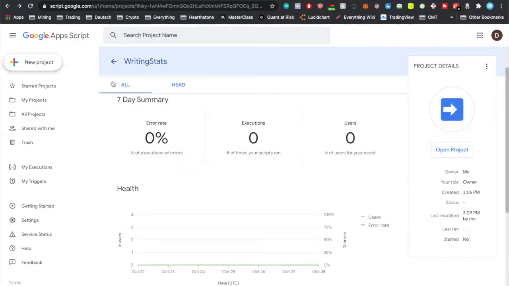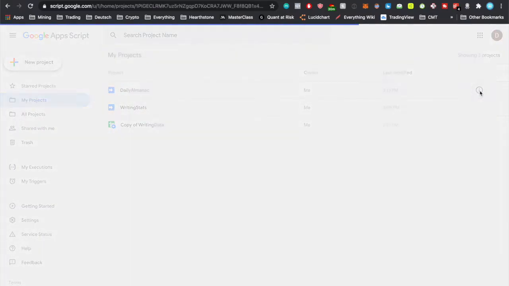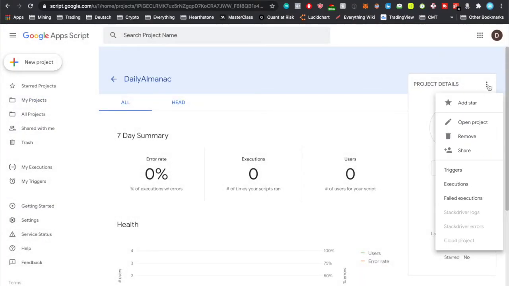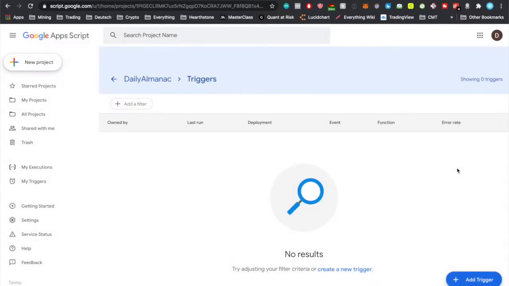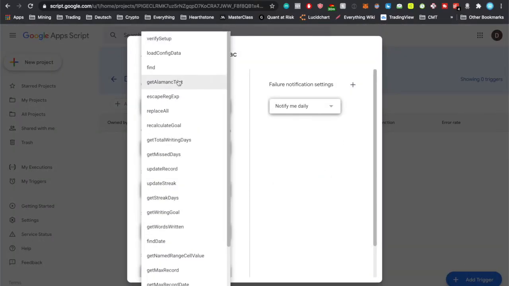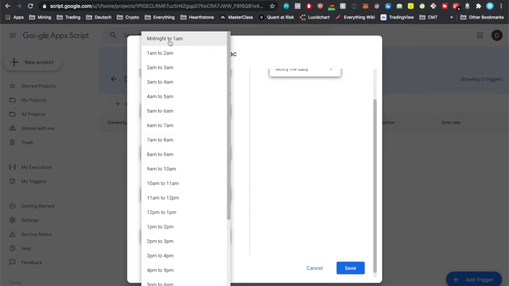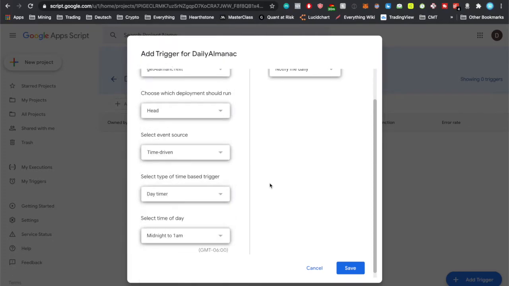We're going to do the exact same thing for the daily almanac script, hit this I. We're going to hit the triggers, set up a new trigger, and for this one, get almanac text. We're going to do the same thing for day timer as well. In this one, we're going to set from midnight to 1 a.m. So the almanac text is going to run the hour after we get our word count to make sure we have an updated word count.